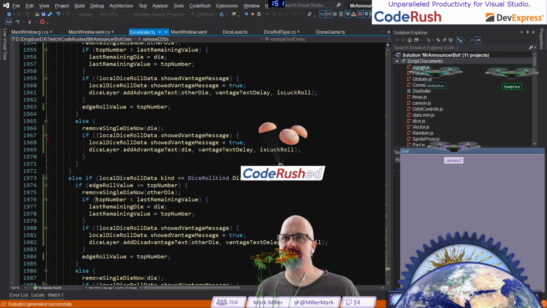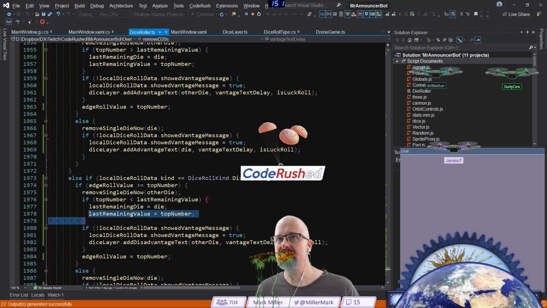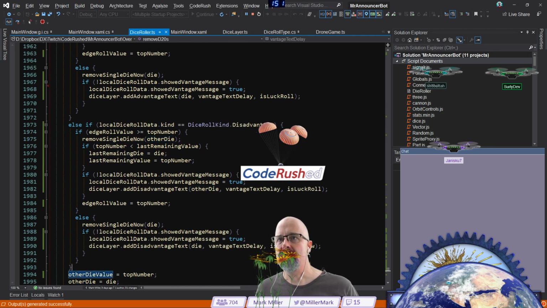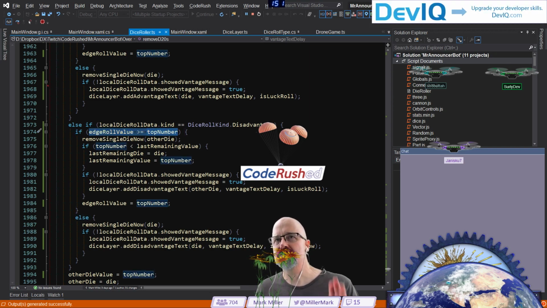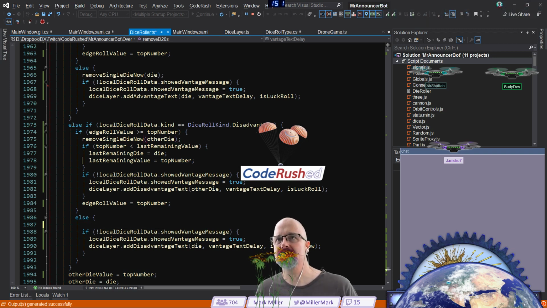And the question is now, is it less than this one, this last remaining value? If so, we do that, set it equal to the top number. I think this is the code, and it's the same code there. Then we've got remove single die down here. In this case, I think it's just the same as before. There's no code changes there. So if edge roll value is less than the top number, then we want to remove this die. And the less than one is still, because the last remaining one has already been set here. So I think that's good.